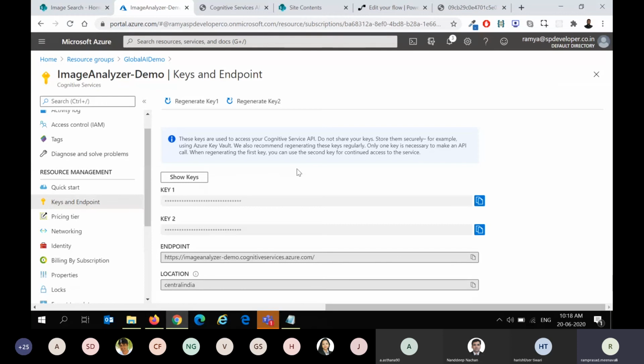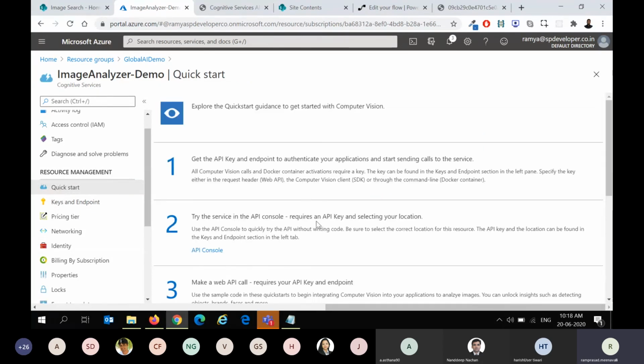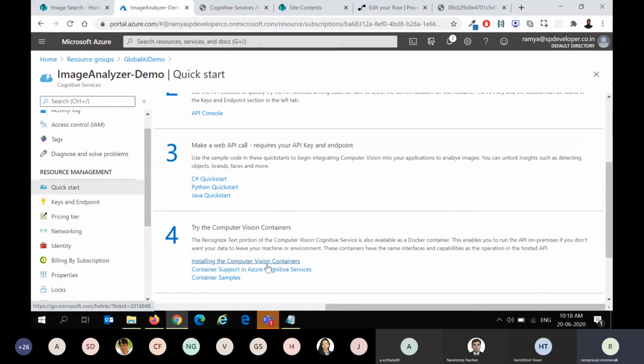So computer vision currently runs completely on the cloud within the Azure infrastructure. There could be scenarios where you want to run this on premise. That is when we have the support for containerization. So you can install the computer vision containers within your infrastructure and run it on premise or within any other cloud provider, right?